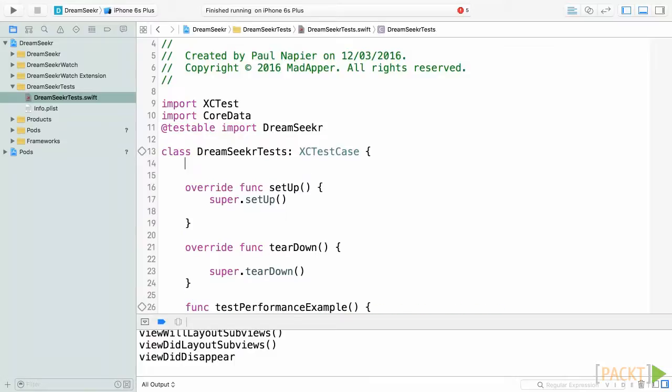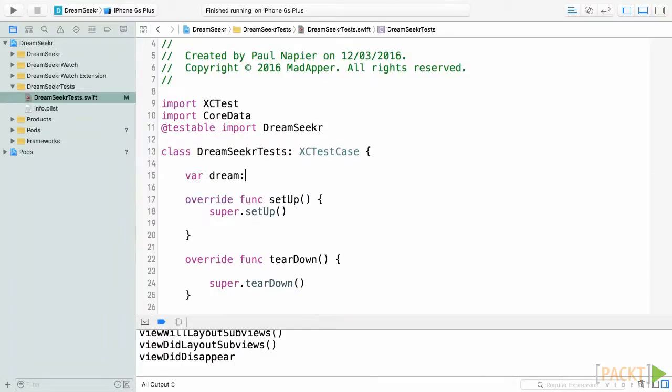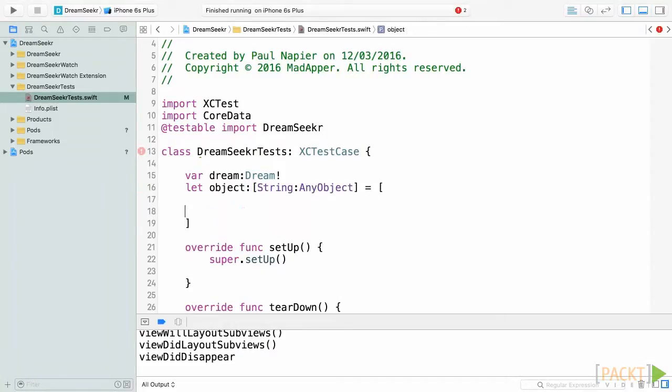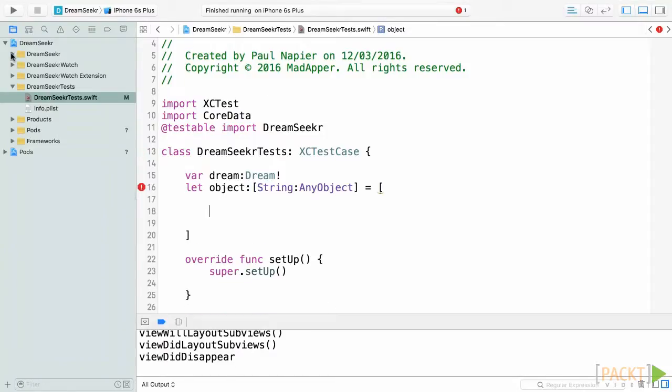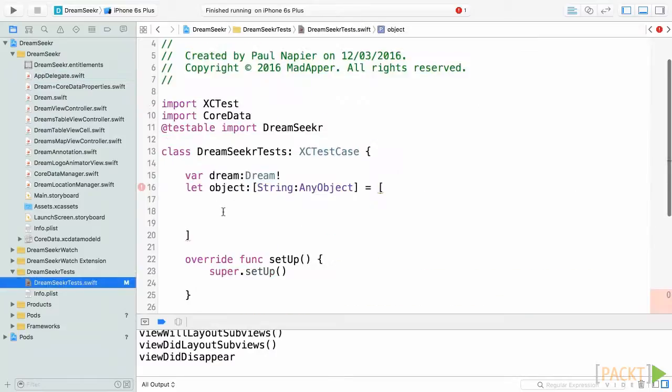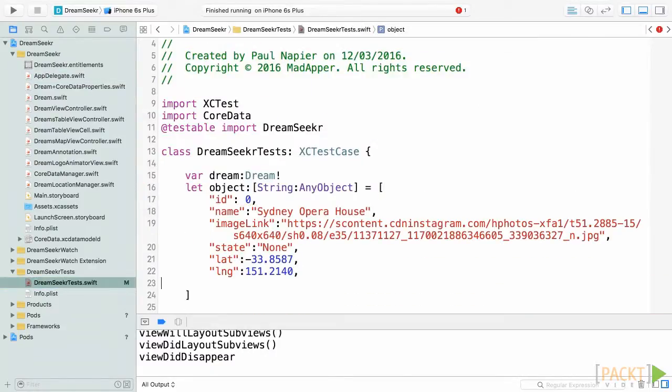So let's create a couple of variables that we're going to work with. The first is my dream, and I set this as a dream. And the next, I'll create an object, which is going to be a dictionary of string any object. Let's create this empty for the moment, and then I'll jump across to our app delegate, and I'll copy the very first item within our initial dreams, and I'll paste this in here.